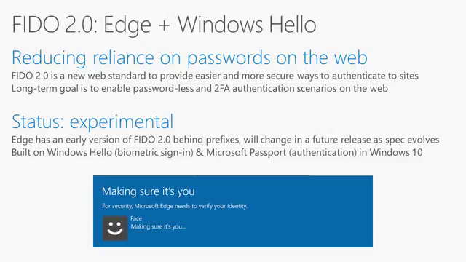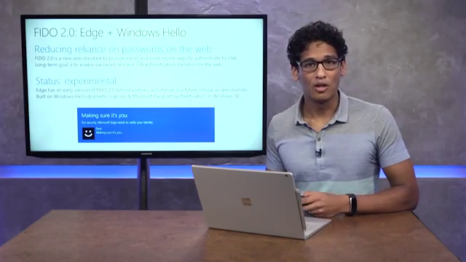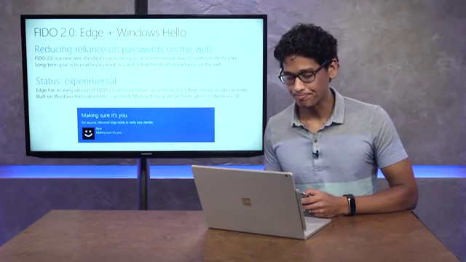However, because of all of the investments we've made in Windows 10 with things like Windows Hello for biometric sign-in and Microsoft Passport for authentication, it makes for an incredible end-to-end scenario that really gives a peek at what the future of web login will look like. So let's go ahead and look at a demo of how this will work.